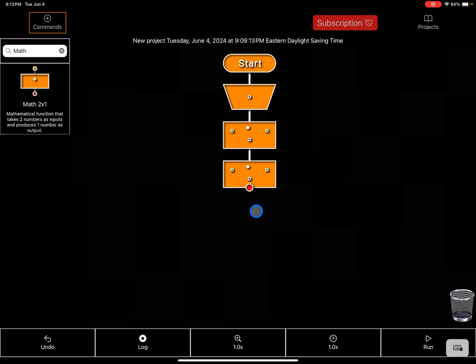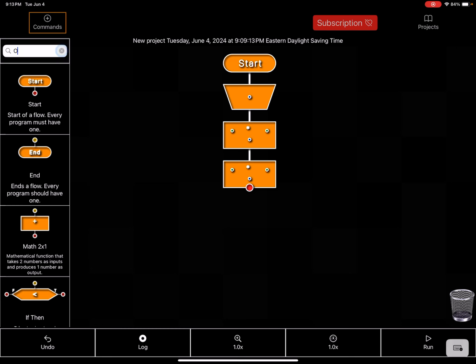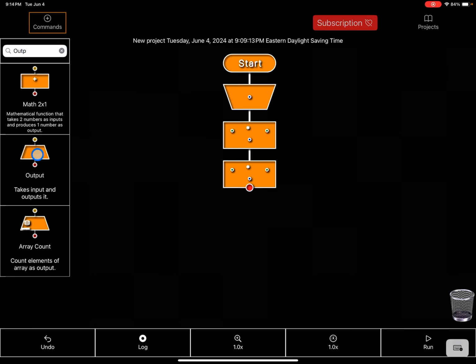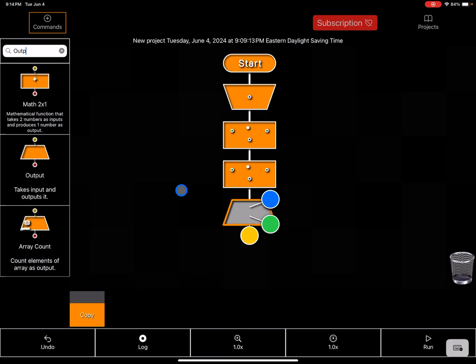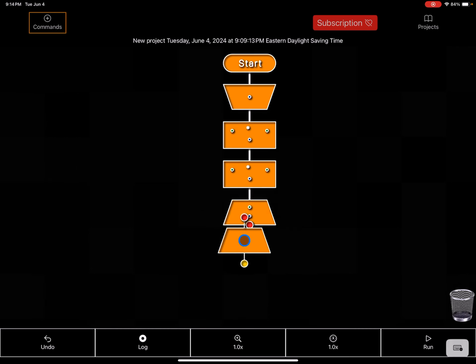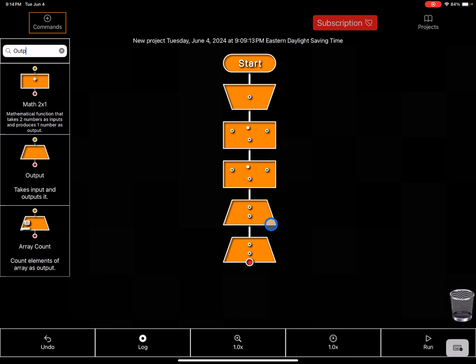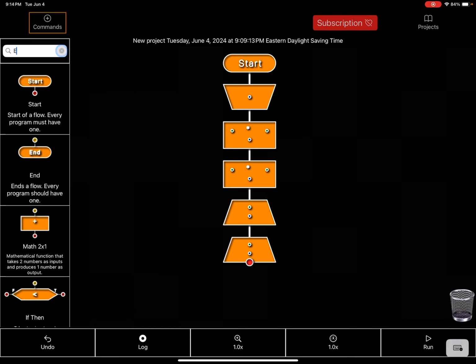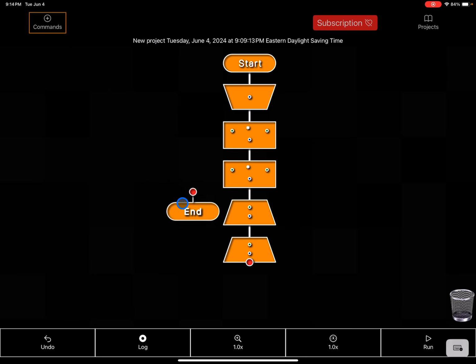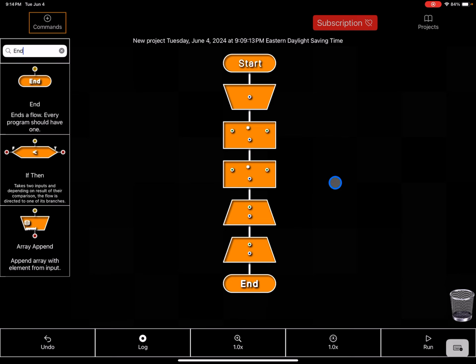And now we'll need two output commands, one for each of those multiplication commands. So let's type in the word output. And here's our command. Okay, and we'll need another one. Once you're satisfied with all of the commands added, you can close off the flow by adding the command end. So this is our flow, and now we'll proceed to connect our commands.